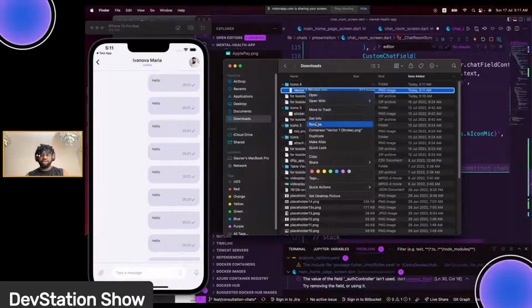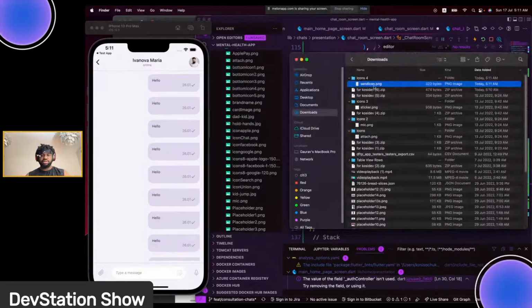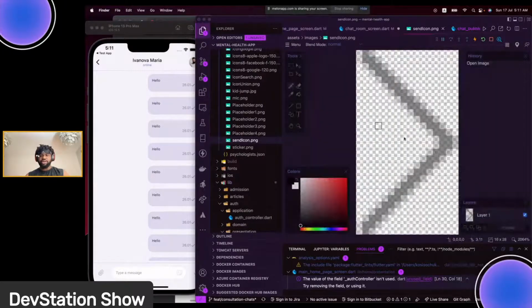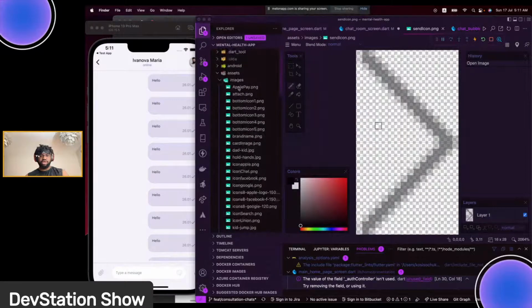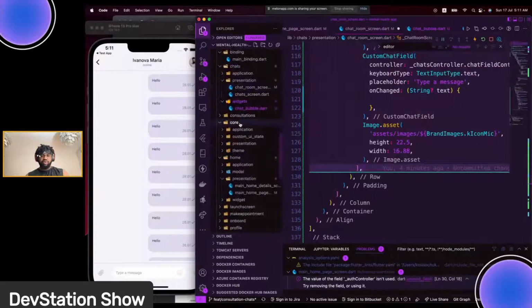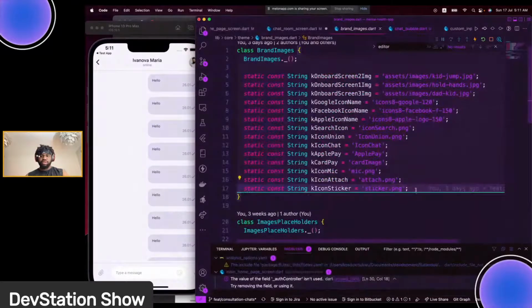We're going to rename it to something called send icon. So that should be the name I'm going to call it. Right now, I can just drag this and drop it right here. And there we go. We have our send icon right here in our images. So let me just close it off. Next is to add our icon inside our images file, which is brand images. So right here, we are going to go ahead and add the icon that we just downloaded right now.